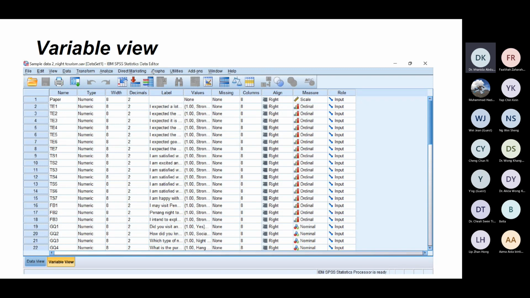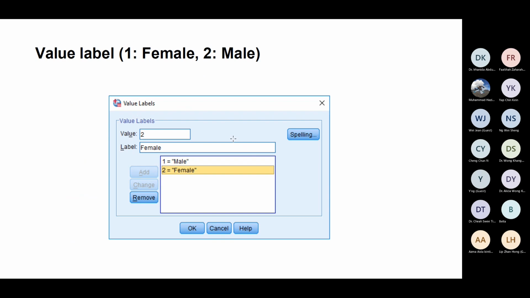Okay, or for example, in this question, variable number 19, GQ1, general question 1. Did you visit an attraction at night? The answer that I have here is yes or no. So it's definitely two different questions, two different answers. So it's group, it's nominal. So this is the way we label our value.